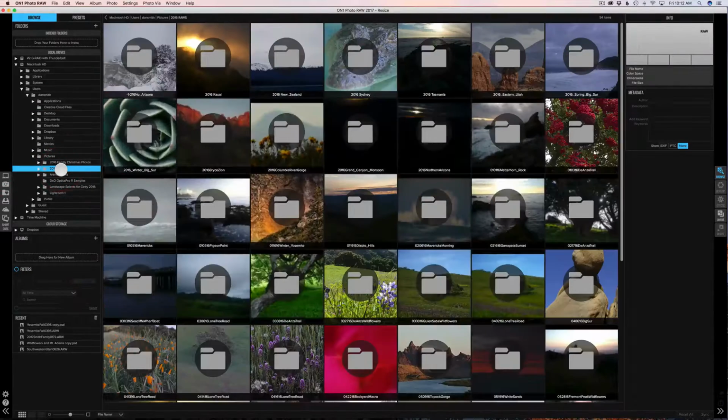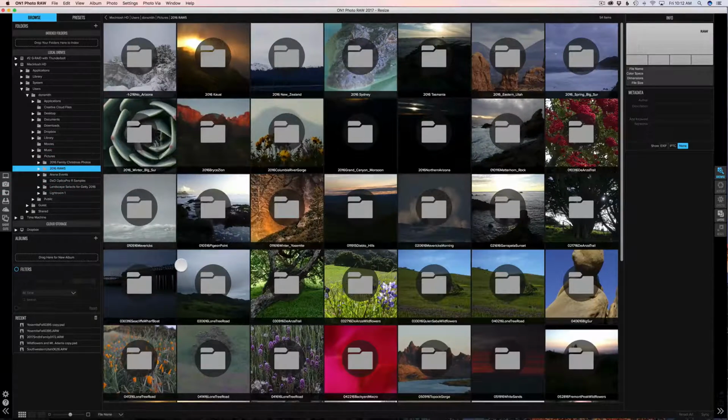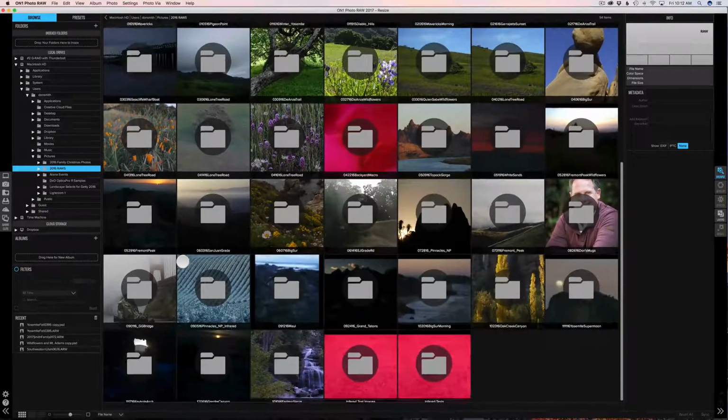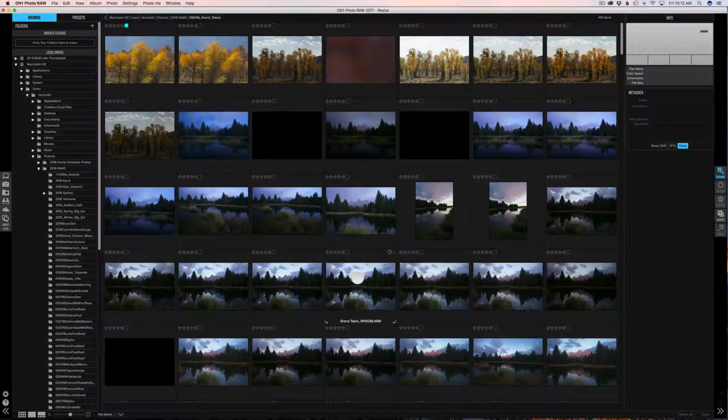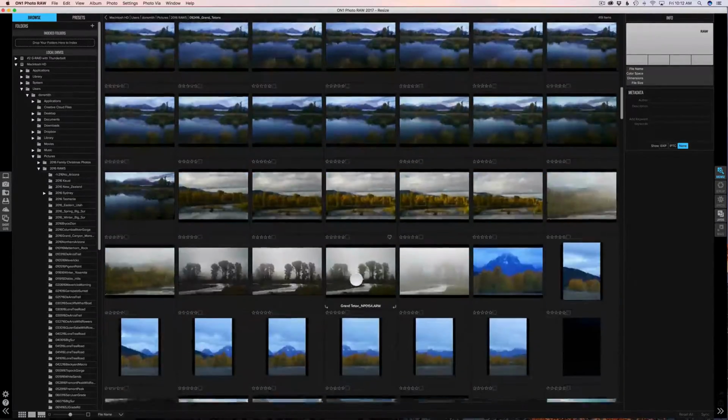And we're coming in here to the RAWs. And let's scroll through here. We'll just pick something, Grand Tetons here. Let's just open up this. This is a pretty big file. And what I want you to see, I have over 400 images in here. Look at how quick that opened up.